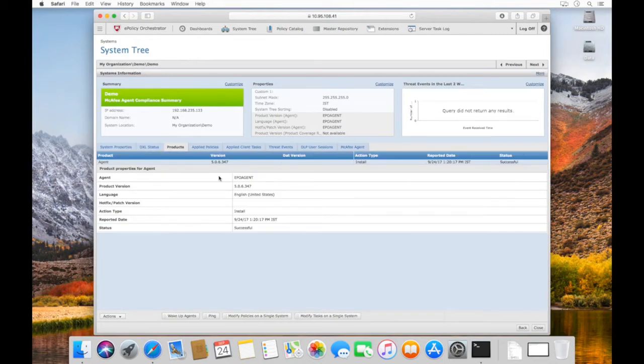Now, McAfee Agent 5.0.6 platform compatibility update will be the version that supports macOS High Sierra. All previous builds and versions of McAfee Agent will not support High Sierra. So please ensure that the machine is running the right compatibility update version of McAfee Agent before upgrading the operating system to High Sierra.